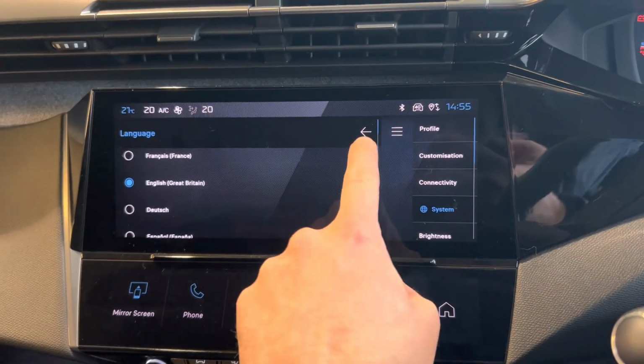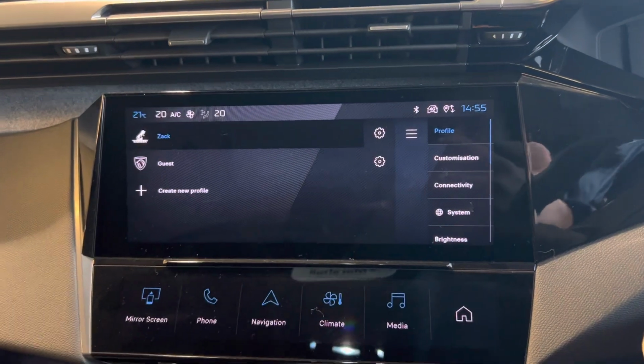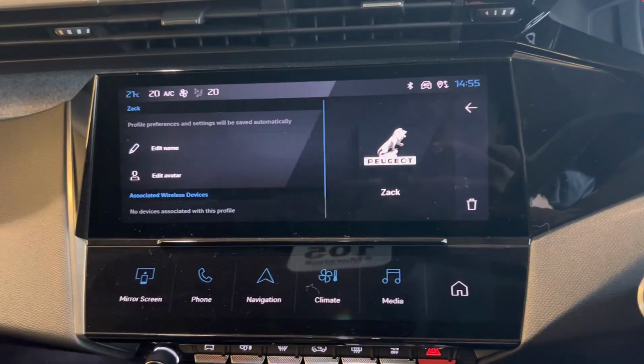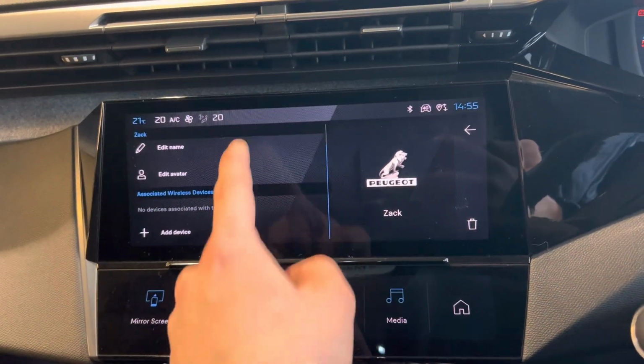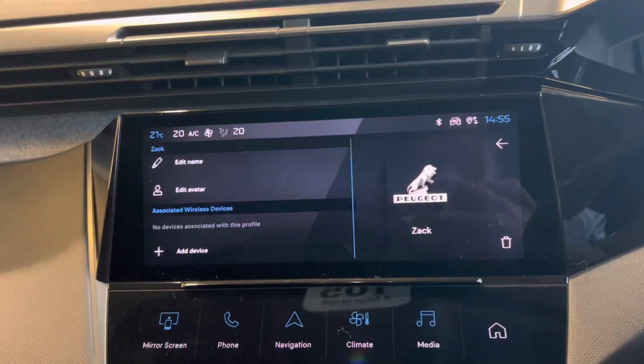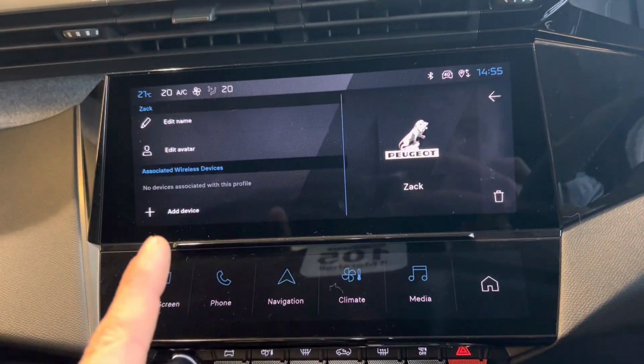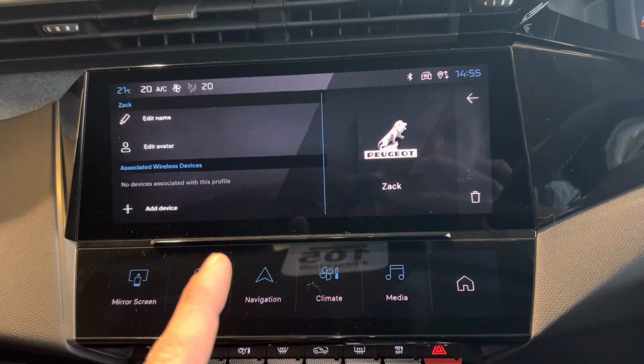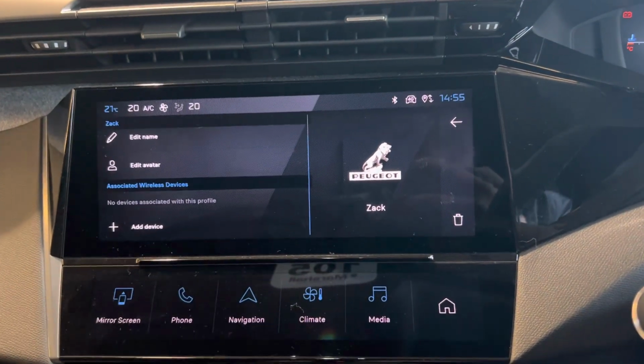Takes a few seconds to load, but once that's done, you can go into your profile tab again and just press the cog. As you can see, if you scroll down a little bit more, it gives you the option to add a device. This will associate the device purely with the account that you are logged into now.